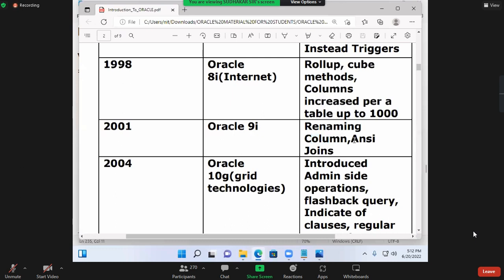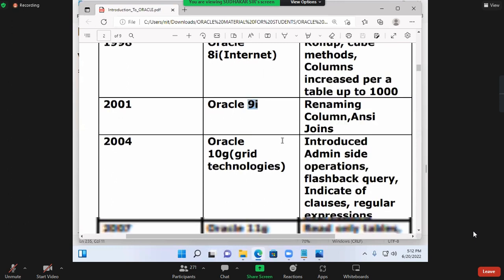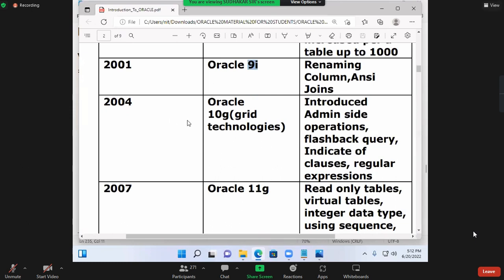And along with that, we have ANSI joins. That means before 9i we had non-ANSI joins, but there were no ANSI joins. Then you may have a question: what is the difference between ANSI and non-ANSI? These concepts we will discuss under the joins topic.